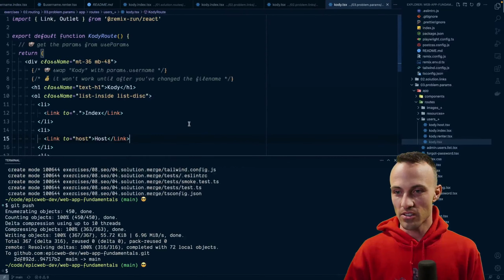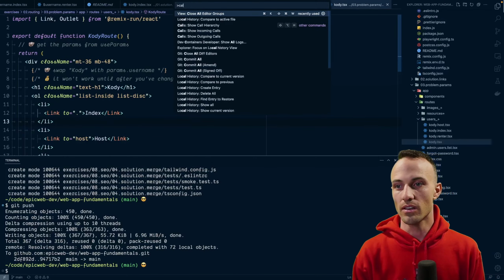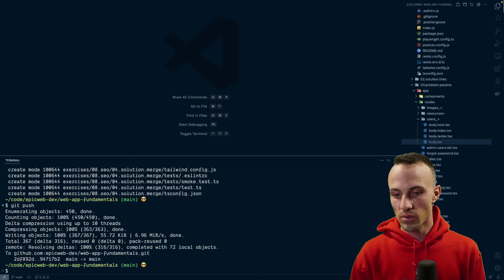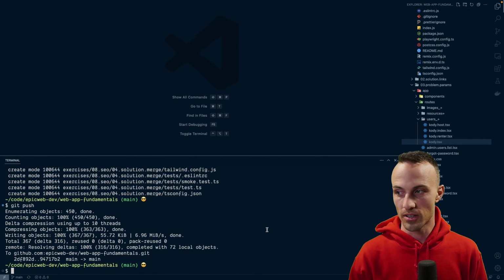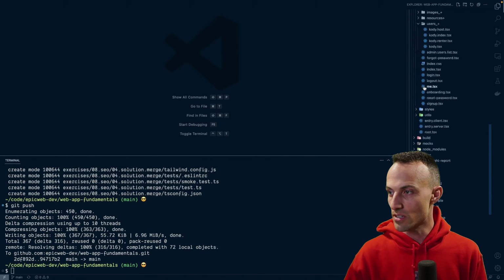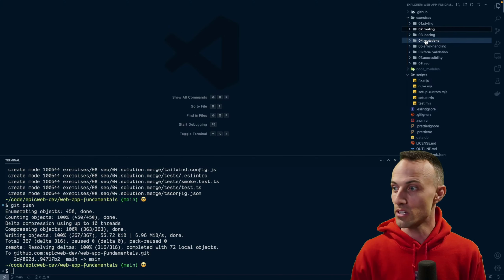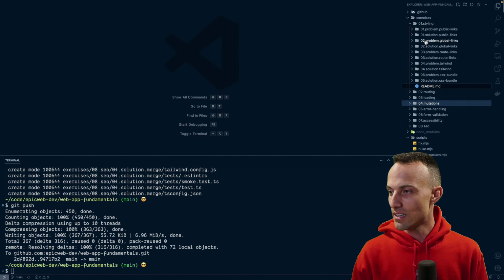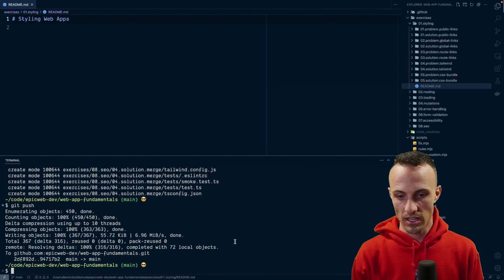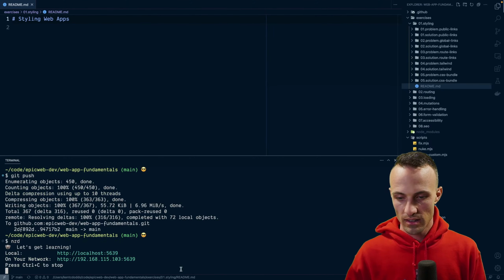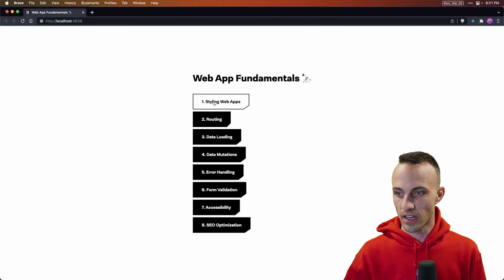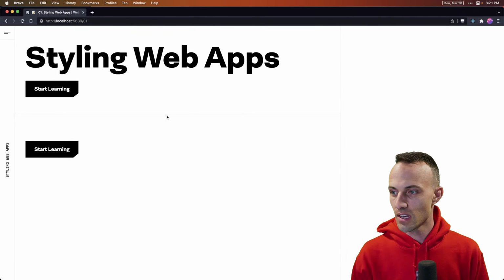Okay, so we're going to continue from here. The next most important thing that we need to do is set up the readmes for all of these different exercises. And so we're just going to start from the very beginning, a very good place to start. And right here with Styling Web Apps. Pop this open, Styling Web Apps. Boom, there we are.